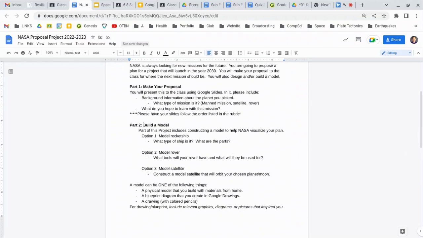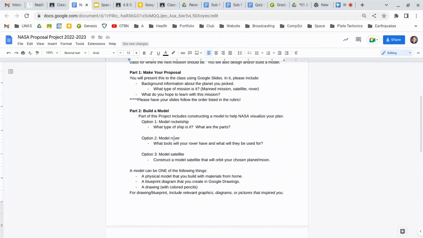So, part 2, you also need to construct a model to help NASA visualize your plan. One is you could just build a model rocket ship. So what type of ship is it? What are the parts? These are the types of things you want to think about if you decide to make a rocket ship. Of course, the rocket ship will only make sense if it's a manned mission. Otherwise, don't pick that one. Or it could be a model rover. What tools will your rover have and what will they be used for? That's something for you to think about as you construct your rover. And lastly, what is your model satellite? Construct a model satellite that will orbit your chosen planet or perhaps the moon of that planet.